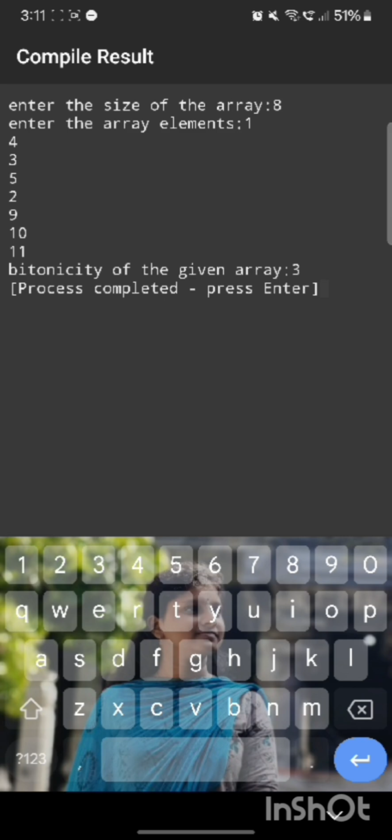When we go through this example, the starting element is 1 and the next element is 4. 1 is less than 4, hence we have to increment the value of a by 1. The current value of a is now 1, and next to the 4 is 3, which is less than 4. Then we have to decrement the value of a by 1. Next to 3 is 5, which is greater than 3. So increment the value of a by 1. Now the current value of a is 1.